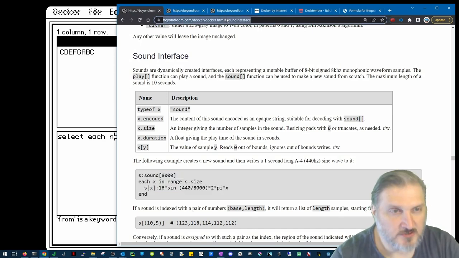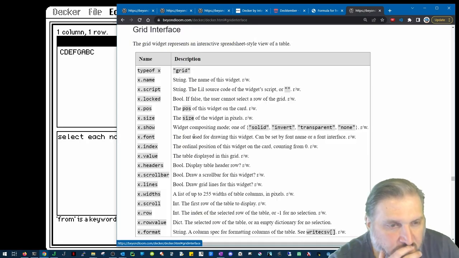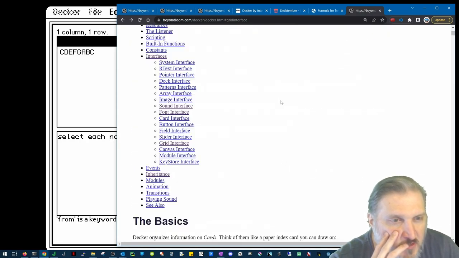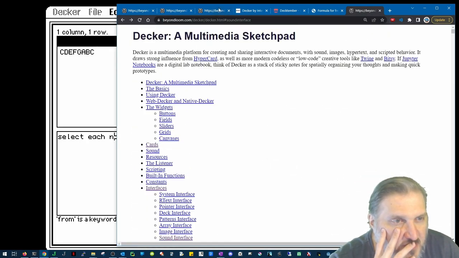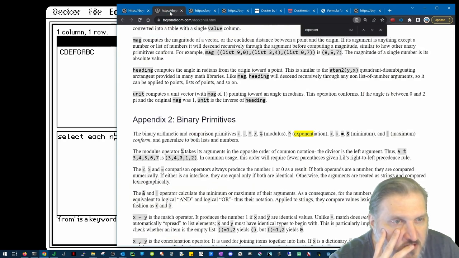I'm going to keep this up and make a copy of this browser tab and find the grid interface, right? No, that's the widget. I want the actual table. So this would be the select. I want something in the programming one. I probably have it open.